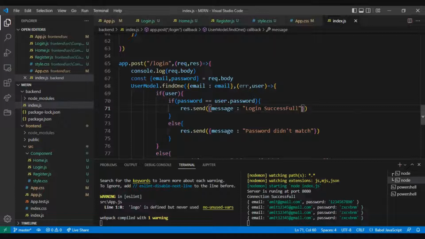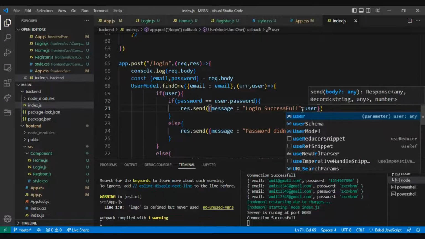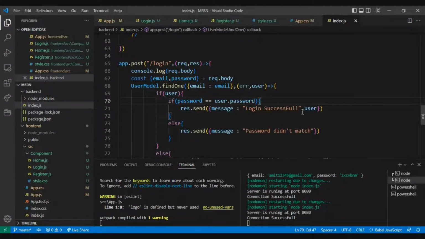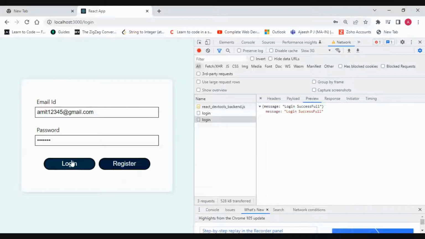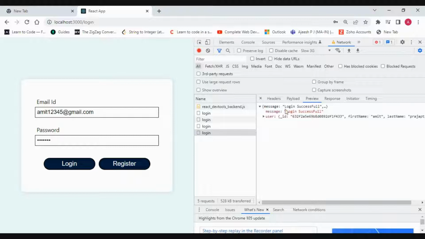For that, in the backend side index.js, here give a comma and user. I want to share this user data also. Now let's log in again, and login successful. See, here we got this data. Now I want to use this data and display it in the section. I'm using this ID also; this ID is uniquely and automatically generated by MongoDB when the data is inserted.